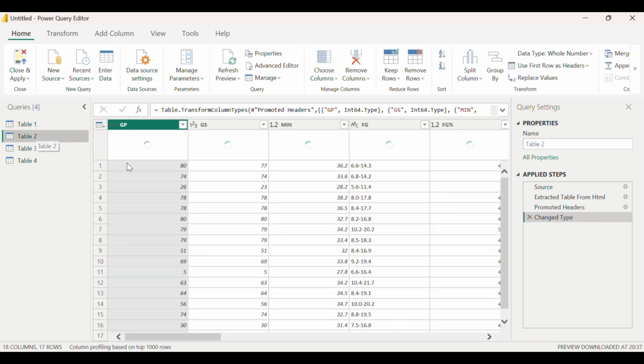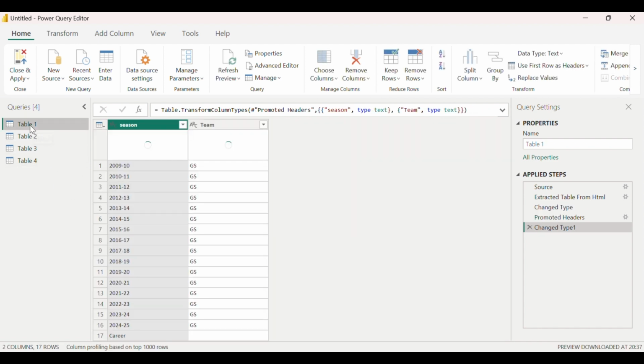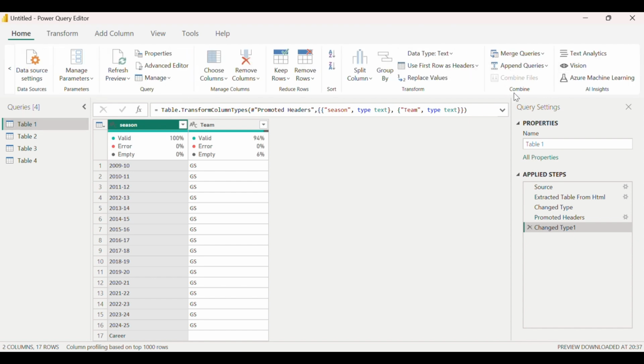Great. Then I'm going to cross check table 2 to see if the headers have been promoted. Okay, it has. That's great. So I'll go back to table 1, and under the home tab, when you look to the far right hand corner, you're going to see a section that has combined, and in that section we are going to make use of merge queries. Now you can merge queries or merge queries as new.